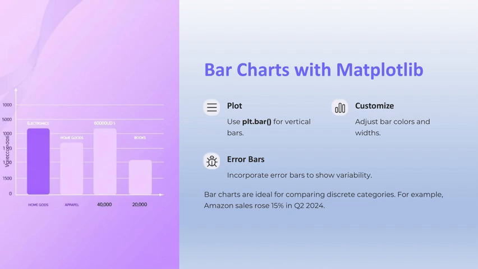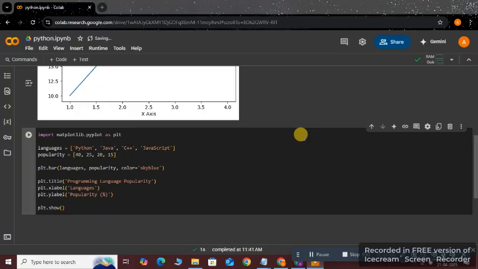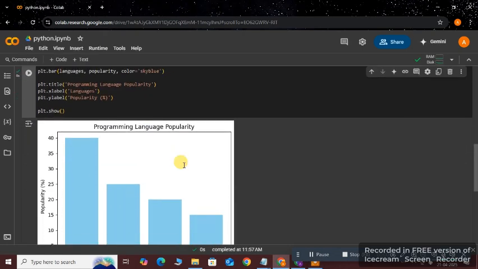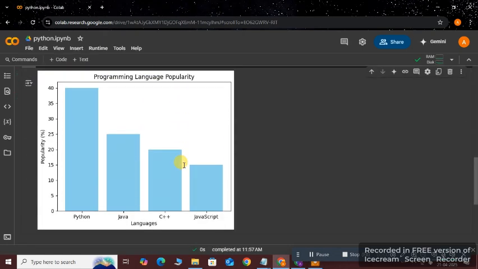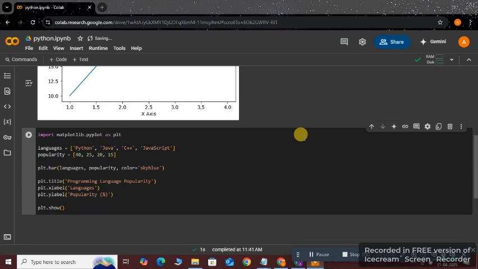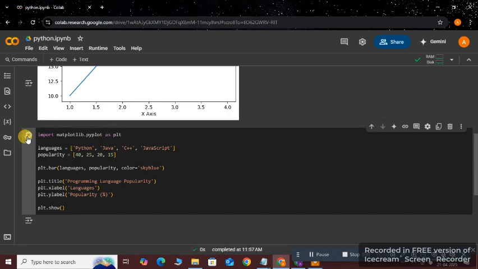In this case, we display the popularity of different programming languages. After importing matplotlib.pyplot, we create two lists, languages and their corresponding popularity values. plt.bar creates vertical bars and we use the color parameter to make the chart visually appealing. The chart is labeled with a title and axis labels to help the viewer understand what the chart represents. Bar charts are useful when dealing with discrete categories and you want to highlight differences clearly.